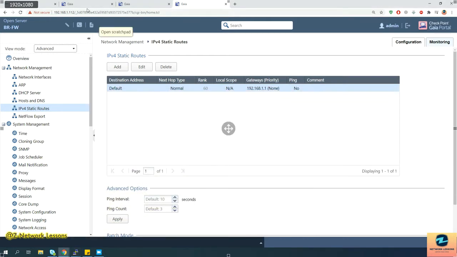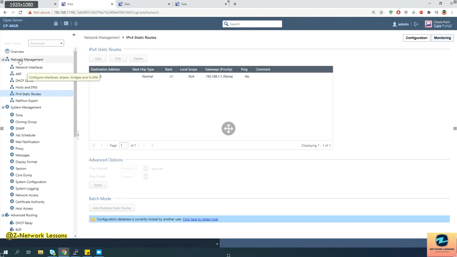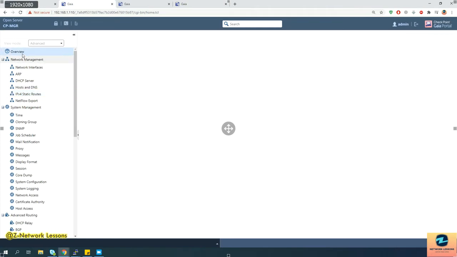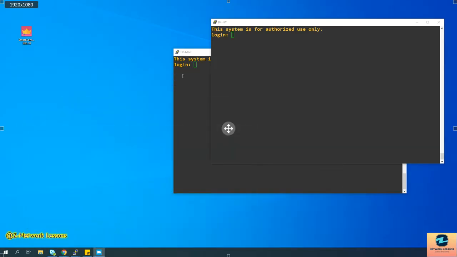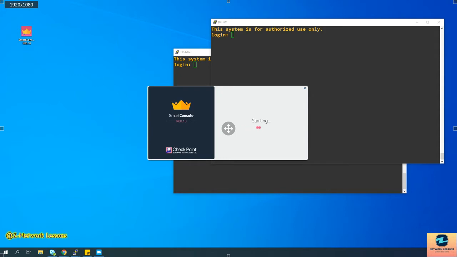Now let me begin from this. So now what I have to do is I have to go on the manager, overview, if you see, and I have to download the SmartConsole. I have already downloaded and installed it on my PC. So I will minimize this, and what I can do is I can run the SmartConsole, and I will log into the SmartConsole. Okay, let this start.